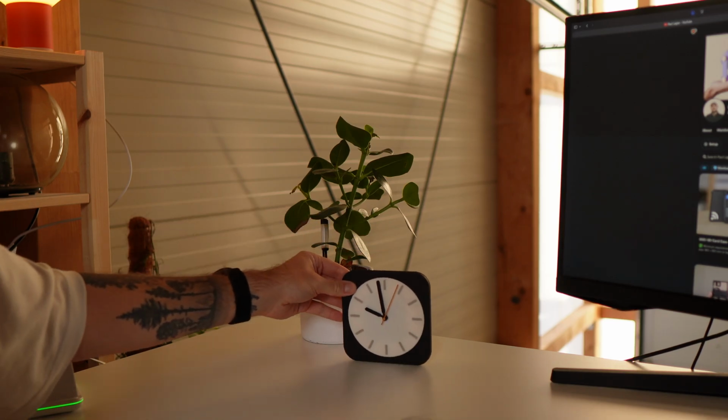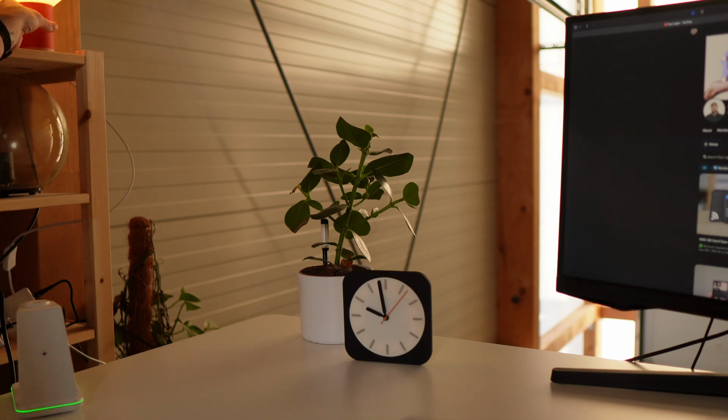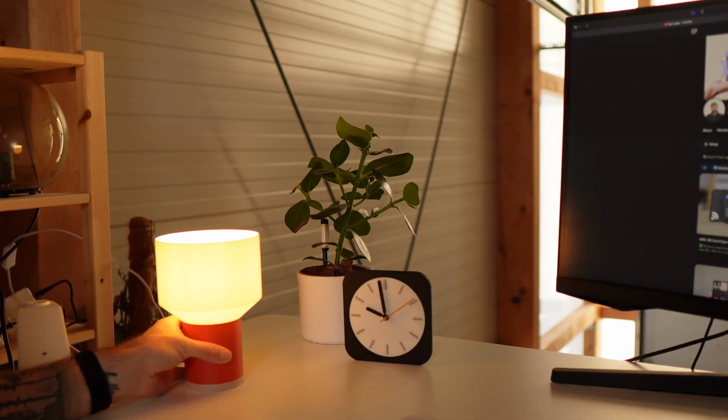But then I ask myself, how do I read it in the dark? The solution, I need a desk lamp, and that's exactly what I built right here.